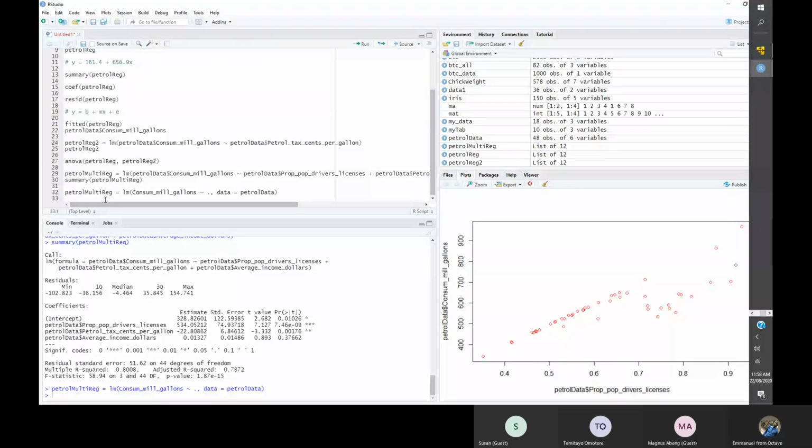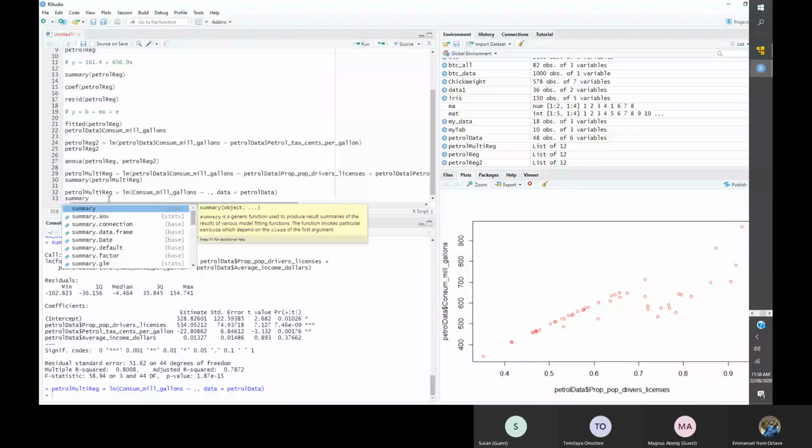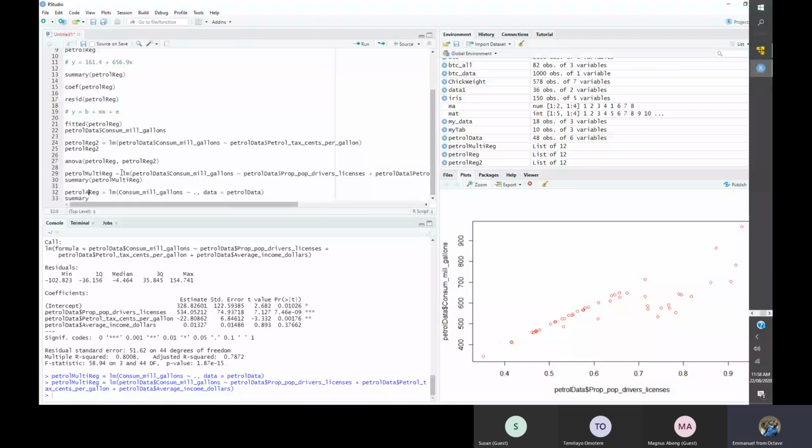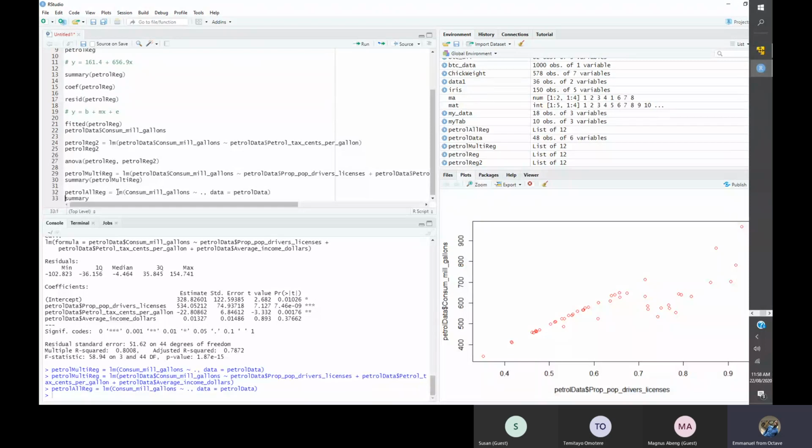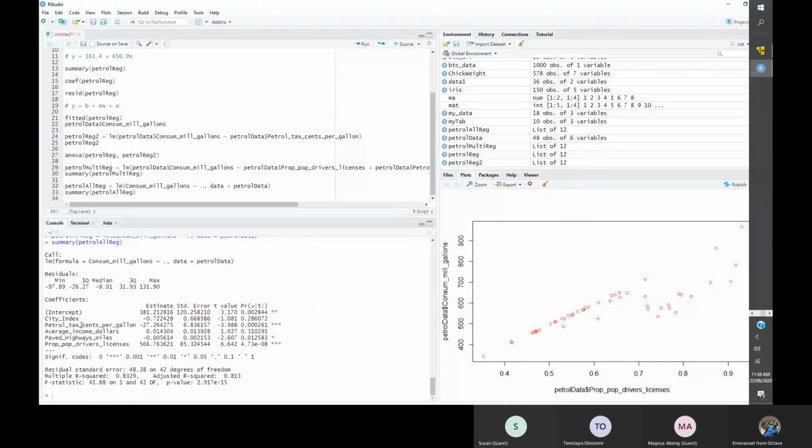So let's check the summary. Oh, sorry, I don't want to give you this name. So let me call it all. Let me put all here. So I'll say that this is the model I use considering all the variables. So, okay, that's good. Let me check the summary of that. As you can see here, you have city index as an X variable. We use tax cents per gallon, average income, average miles, proportion population, driver statistics. So all the variables are now in.